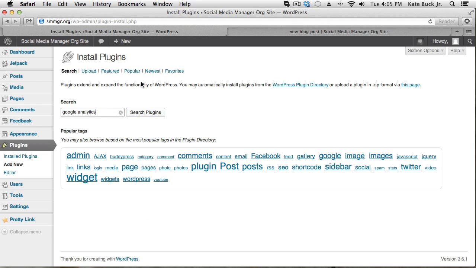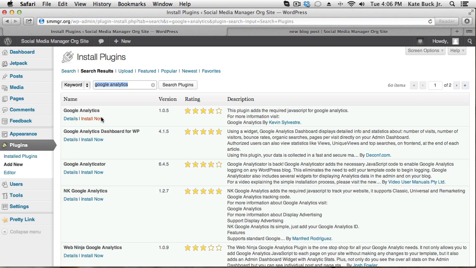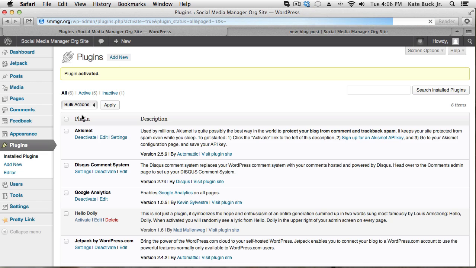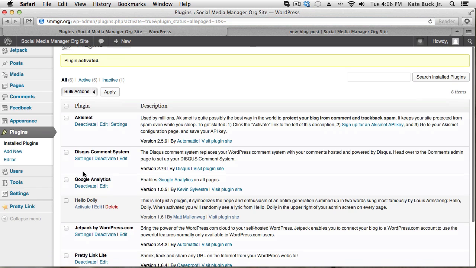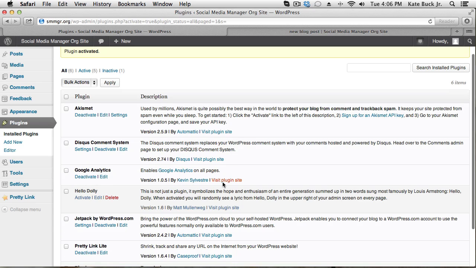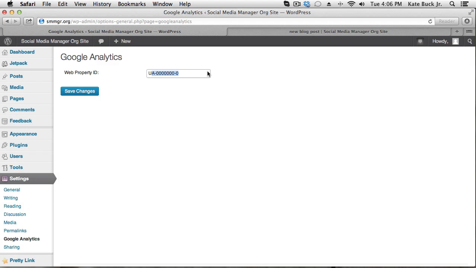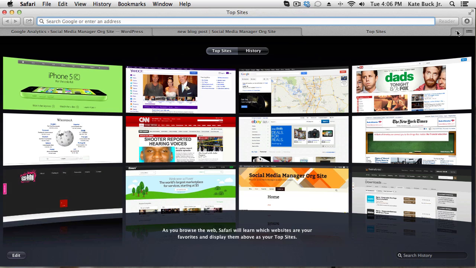And this will help you keep track of your analytics in your Google Analytics account. So you want to install now. Activate plugin. You do have to configure this one. So let's see, where is it? Right here under settings, Google Analytics. It's going to ask you for this UA code, and I'll show you where to get that.